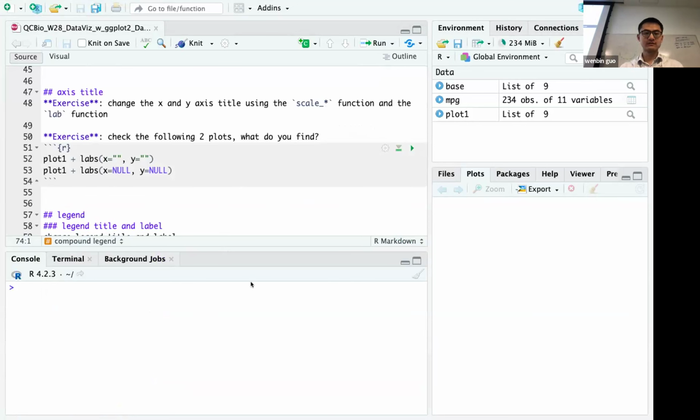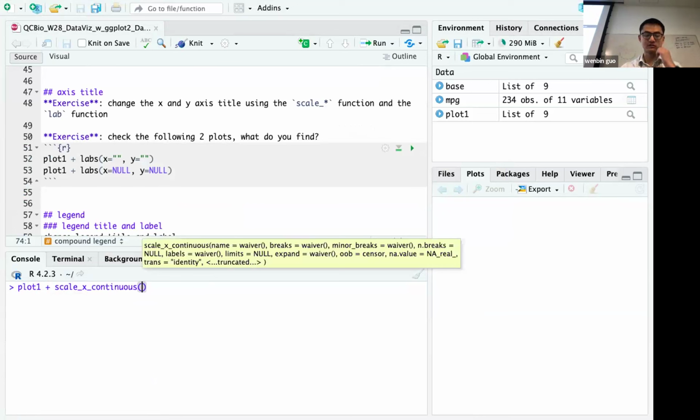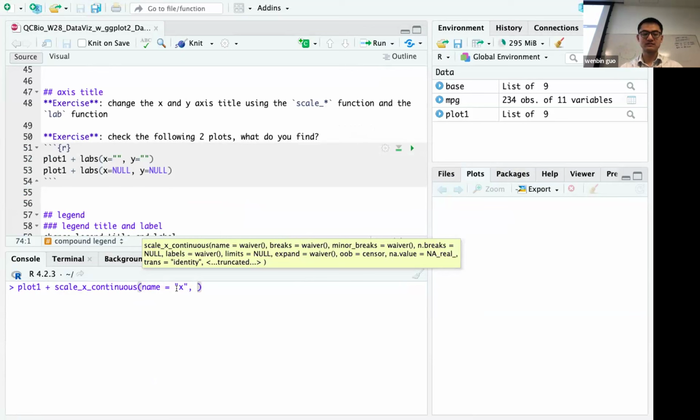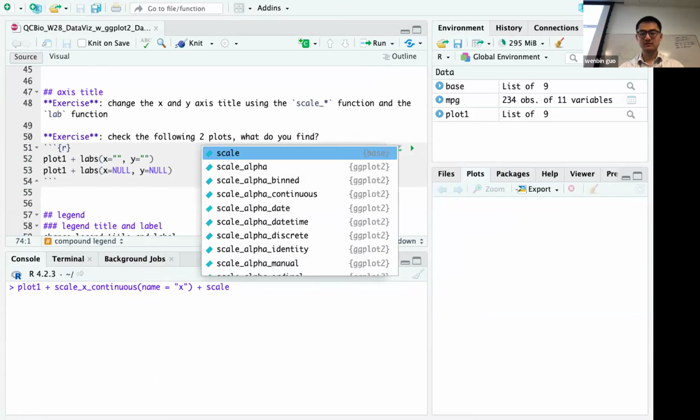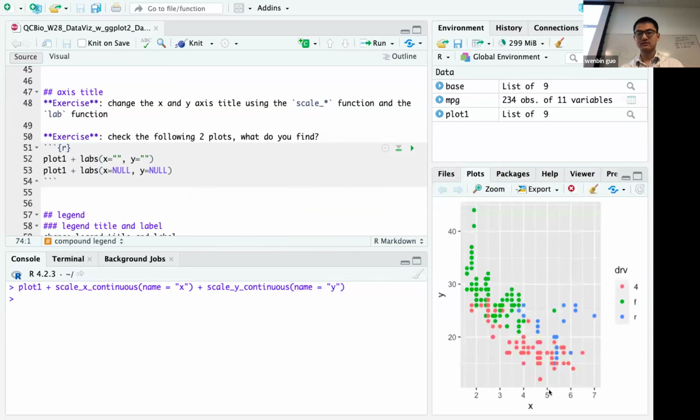To solve these 2 exercises, we can simply add the additional scale. For example, for the x, we have scale_x_continuous because right now x is a continuous variable. We simply specify the name to be something else, for example here just x. For the y, it's similar. Just change x to y, and then we should be able to change the title of the axis from the original displacement and highway to x and y. If we are going to use labs, we can similarly specify x and y inside. This will give us the same results.